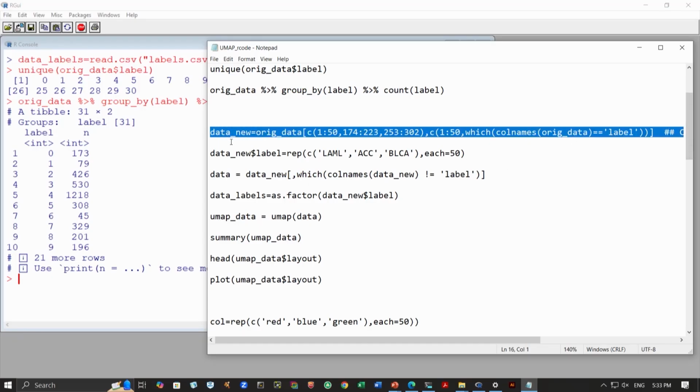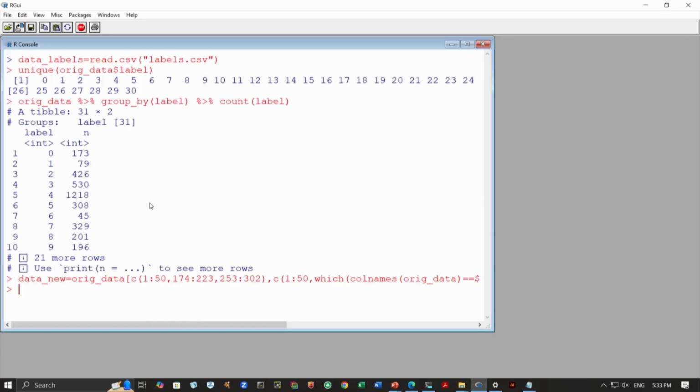For doing that, we will choose this data new. What we are doing here, as before, is taking 1 to 50, the first 50 from label 0, 174 to 223, the next 50 from label 1, then 253 to 302 from label 2, and so on. This will give us only the first 3 labels. As I said, this is a huge data set, we do not want to take the whole data set for our analysis. So we have taken only about 150 samples, 150 from the first 3 cancer types.